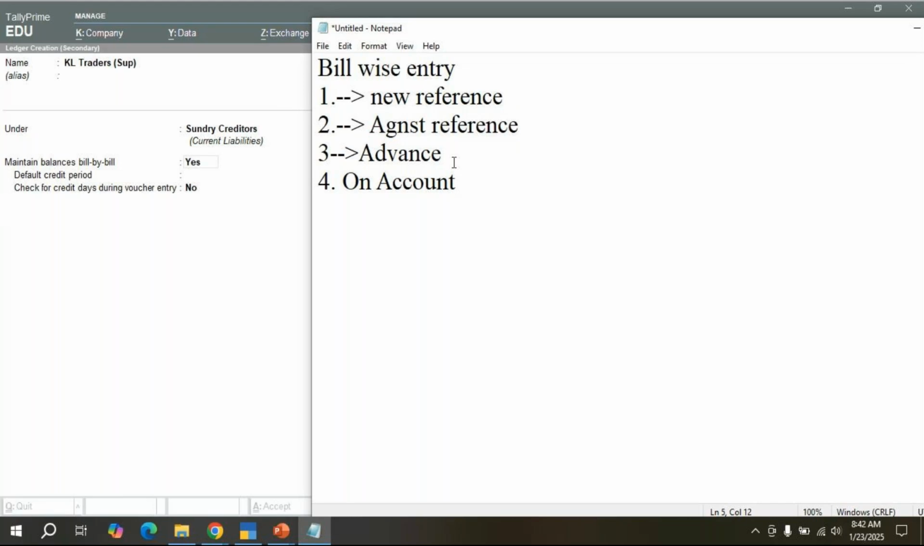Before selling and purchasing the product, if I receive or pay the amount as an advance, that time we select the advance option. On account means when we receive a bulk amount from the customer, we don't know for which bill we have to clear. That time we select the on account option.